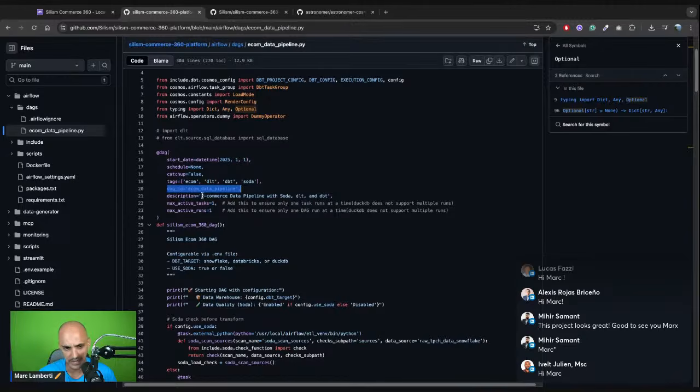So here the DAG ID is specified. You don't have to specify it. Okay. If you use the DAG decorator, you don't have to specify the DAG ID because by default with the DAG decorator, the DAG ID is the name of the function. But if you want to have a different name, which I guess is the case here, then that will be the name of the DAG ID instead. So here the name of the DAG will be ecom data pipeline and not the function name.